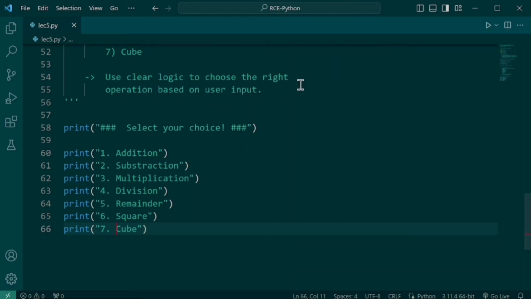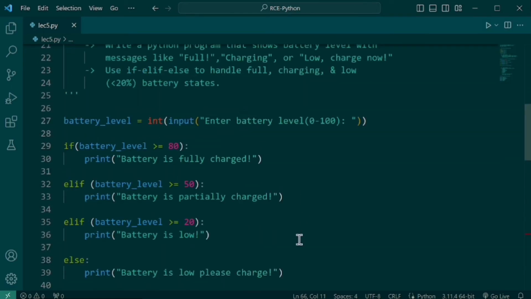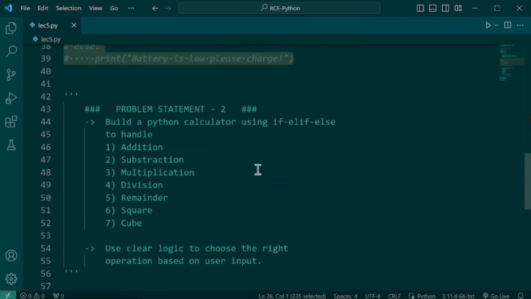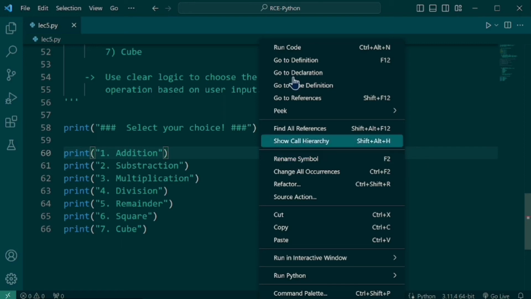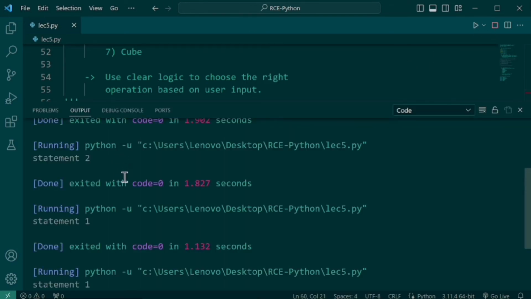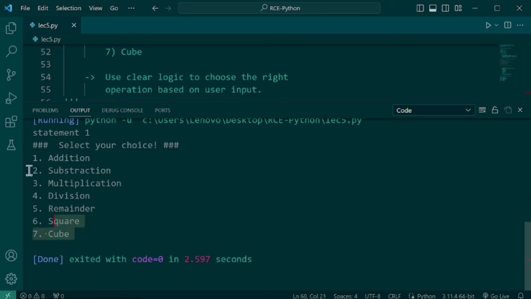Okay, so before executing this code, I should make this a comment, otherwise it is going to execute all the time. So just commenting this, and we are going to run this code. When I run the code, you will find that this is going to be displayed for the user, and the user is going to enter the choice. Suppose he wants to find the square root of a particular value, then this is going to execute.